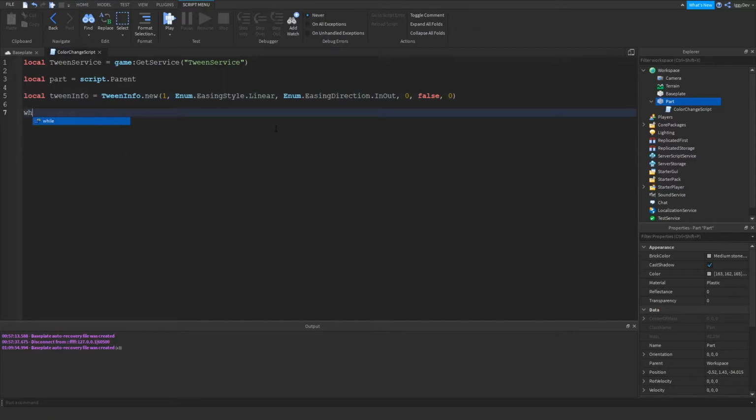So once we did that, we're going to make a while wait loop, and this wait basically means how long it will take before the next tween starts. So it's from red, for example, again to blue, and how long will it take until we change the color. So I think 3 is good for now. You can change this, of course.